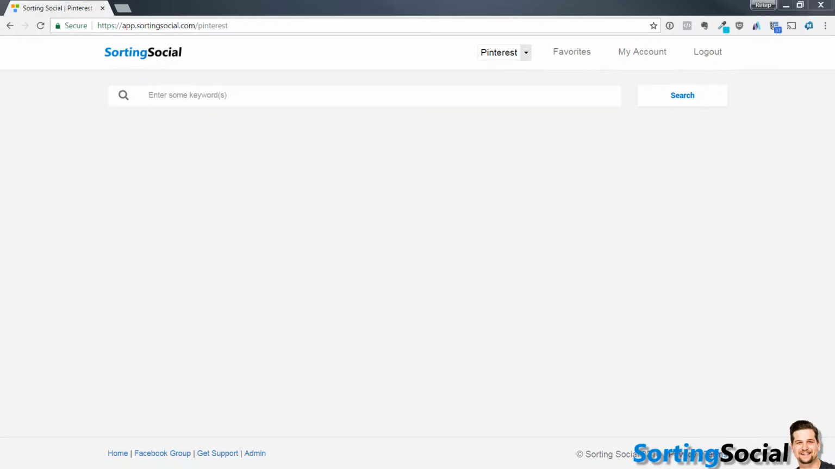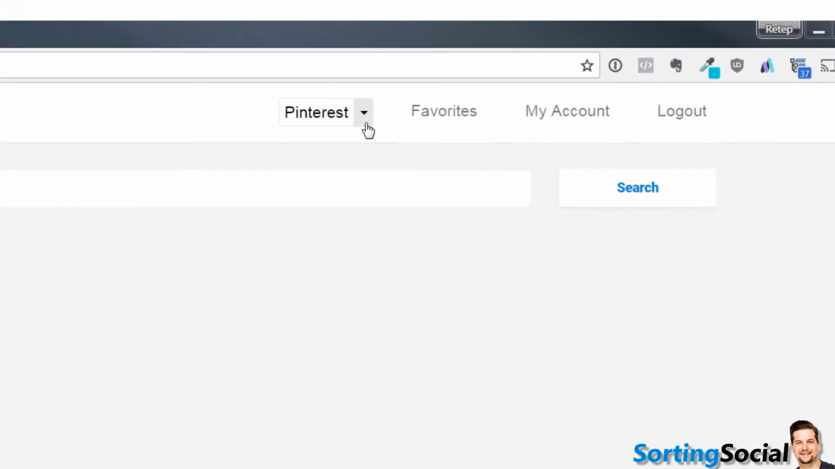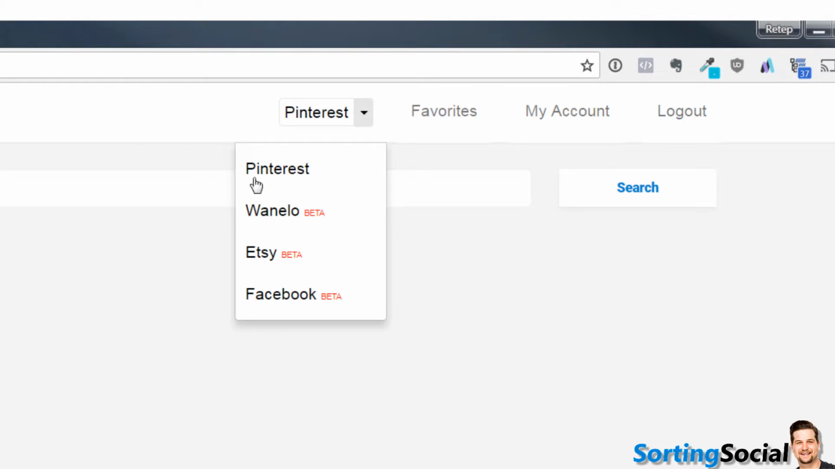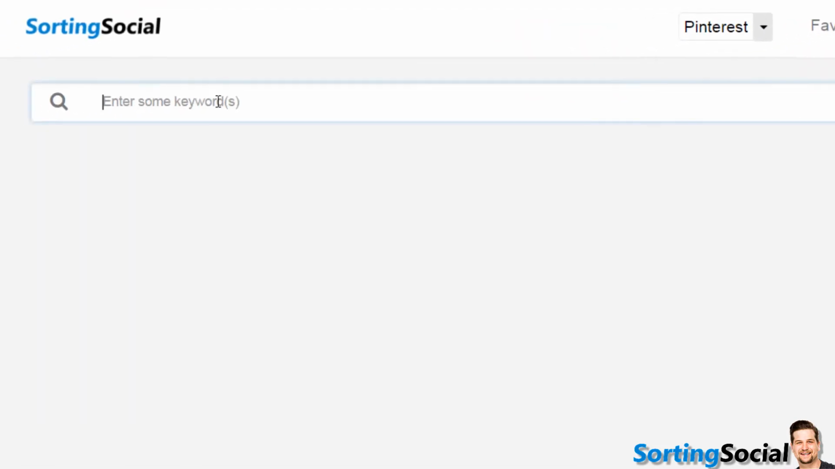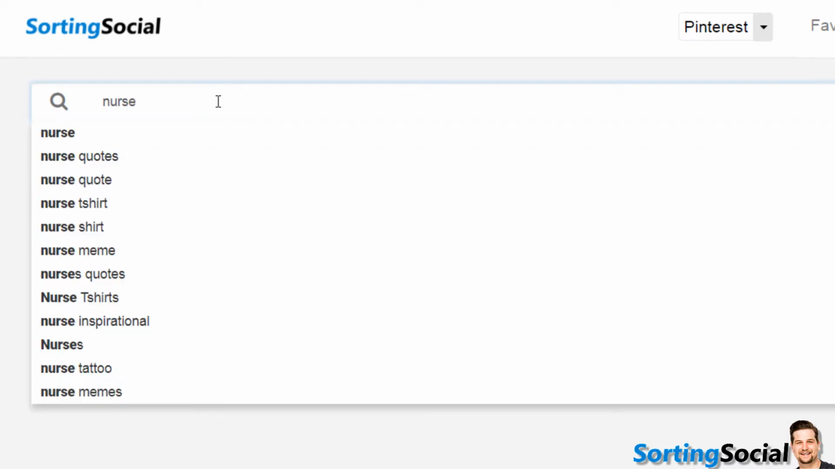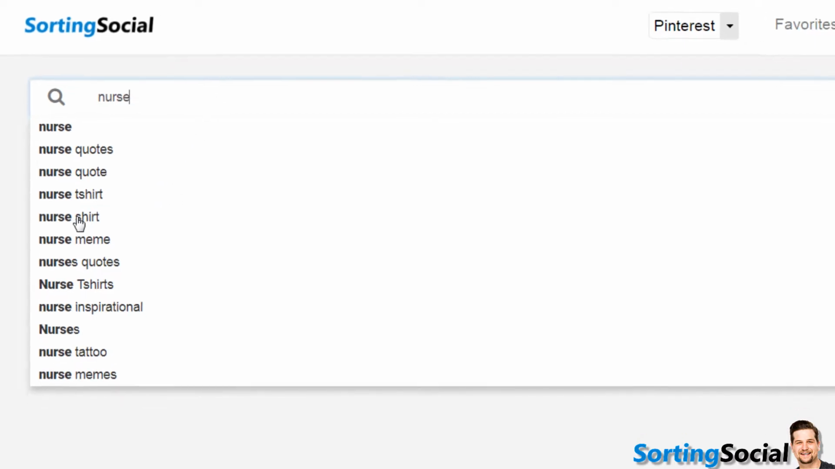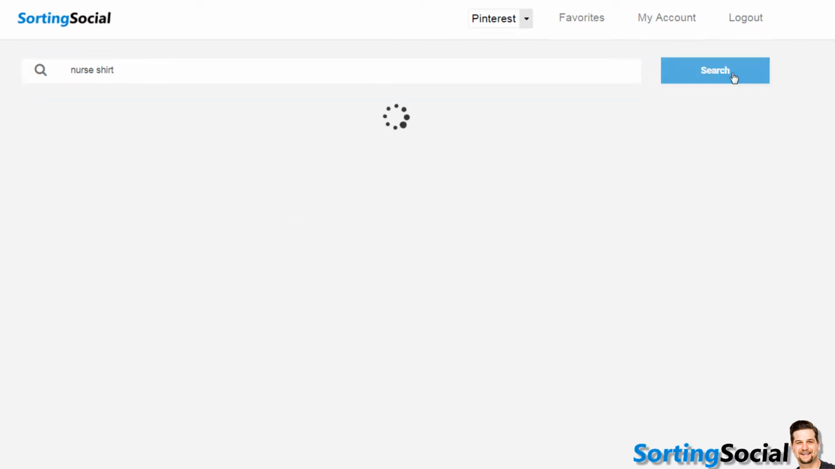So let's start by showing you an example of how you might quickly find a great t-shirt design idea using our Pinterest module. All we have to do when we get into Sorting Social is come up to this drop-down menu, select the Pinterest module right here, and enter some keywords. Let's say we're looking for inspiration for a shirt design in the nurse niche. I'll enter nurse and you'll see that some predictive search terms are coming up that I might use to find some good results. I'm going to select nurse shirt and click the search button.